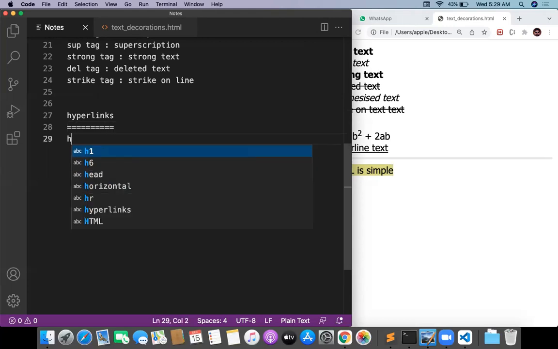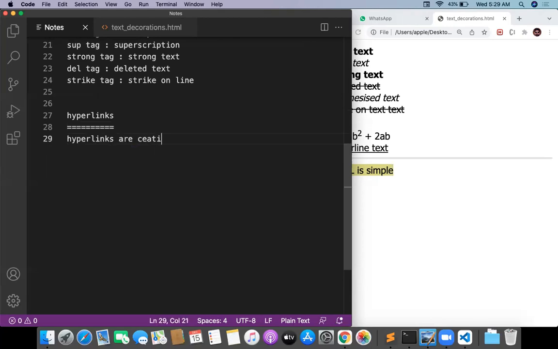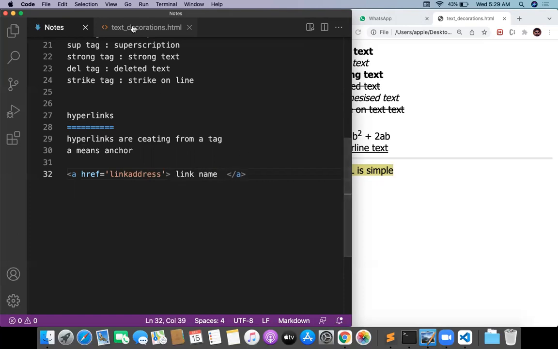So hyperlinks are created from the a tag. A means anchor. So how to create this tag? A open, A close. A href, the attribute is href, and the link name or link address goes inside this. Just try to understand how these hyperlinks are going to work.